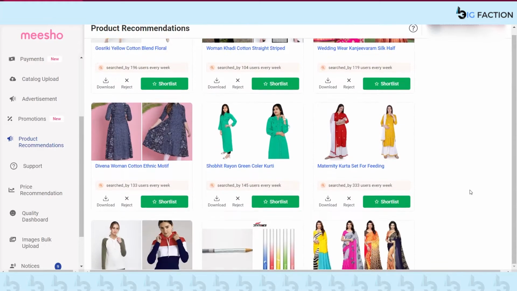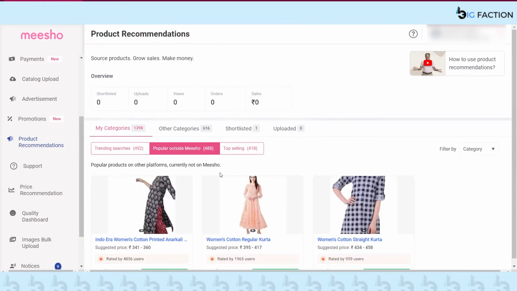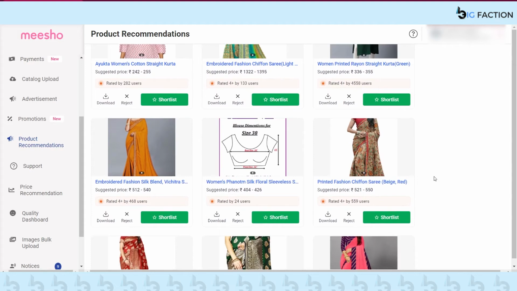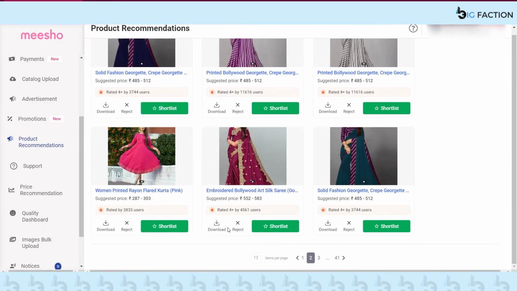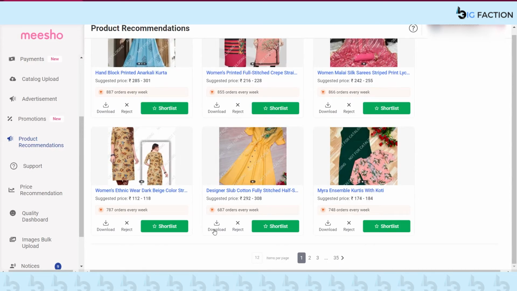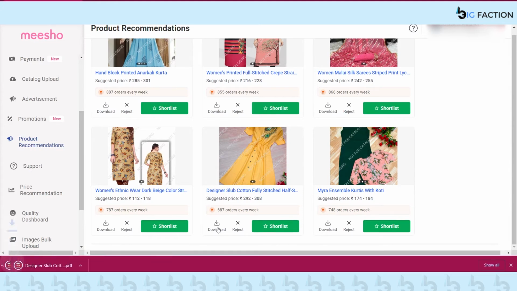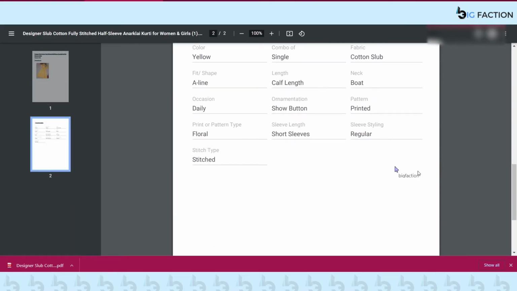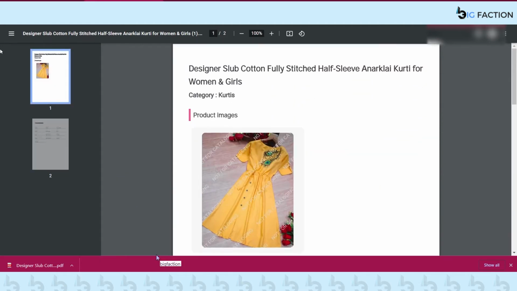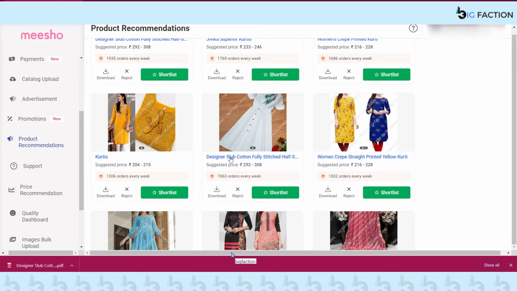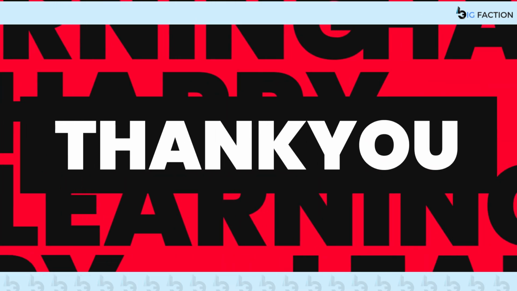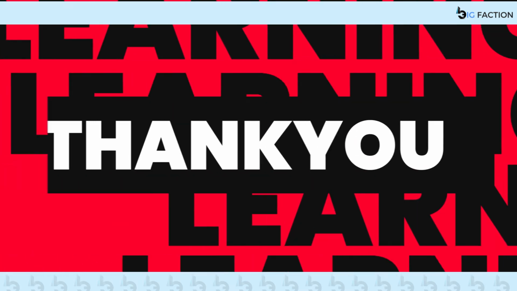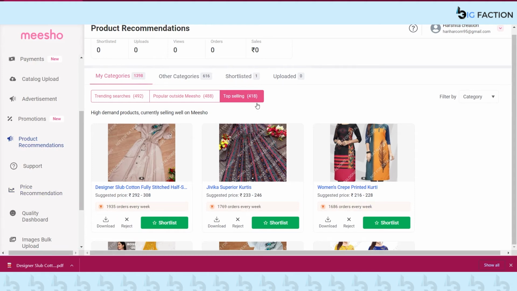In product recommendations you can find trending products, popular products, and products which are outside Meesho, and top selling products. Also you can download the recommended product listing. The primary objective of creating product recommendation is to help others know the latest, in-demand, fast-selling products and current trends so that they can gain more orders from their customers.